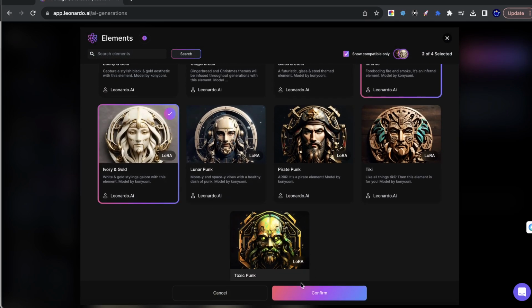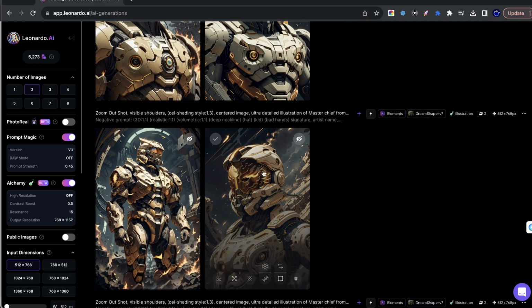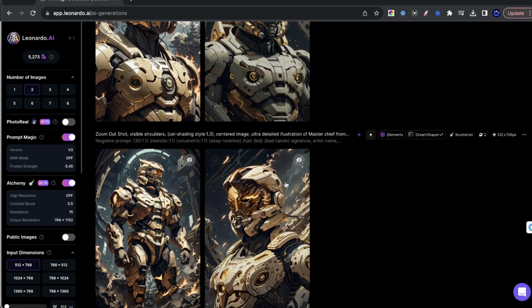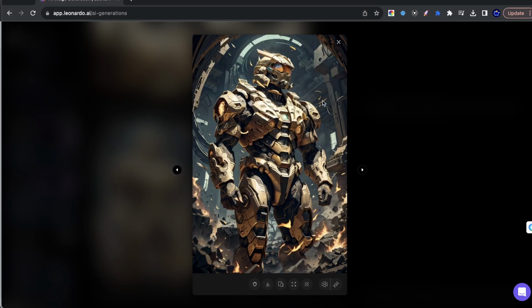So let's say I select marble, boom, confirm. And now I have two different elements. And when I first created it, the numbers were just too high. I had Inferno up to 0.4, and then I had marble at 0.6, I believe, in the beginning. And it looks like this, which is a lot. It's just not something I would use again.